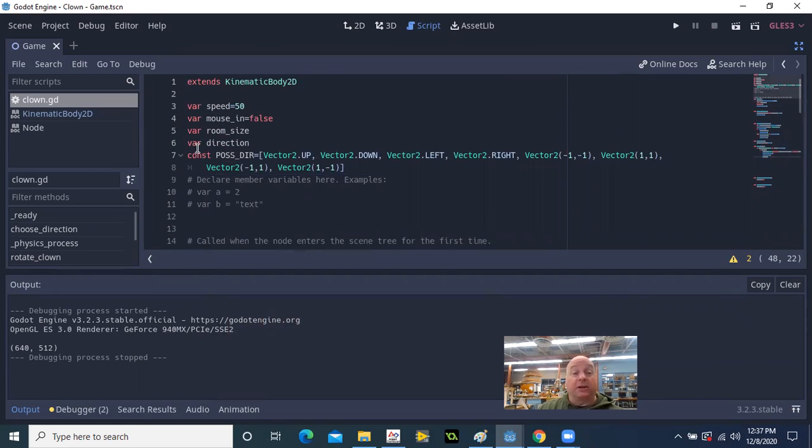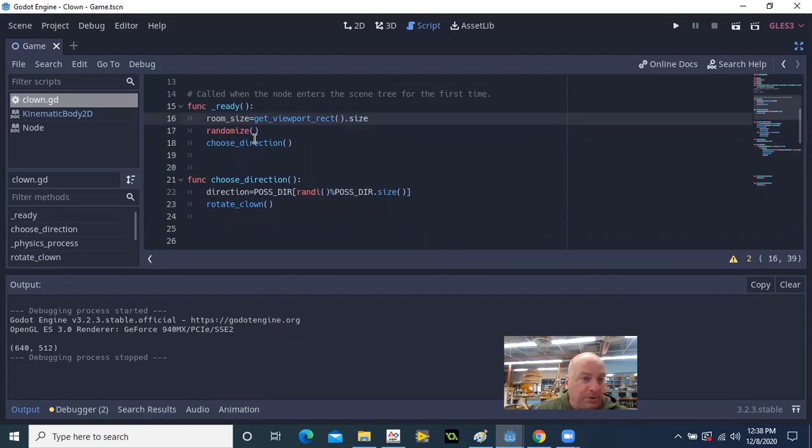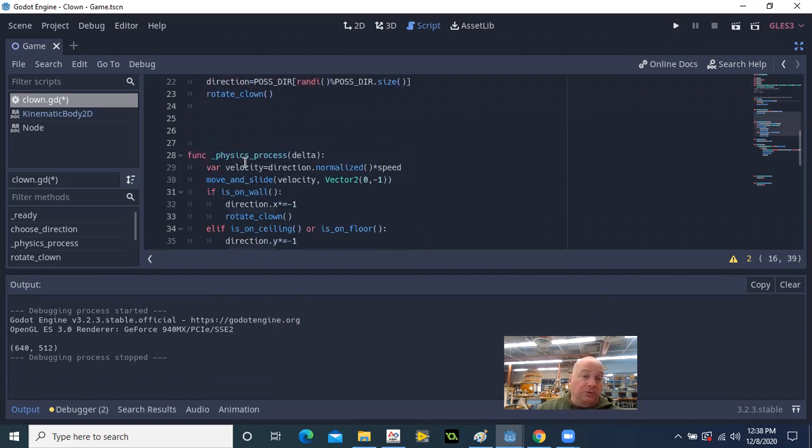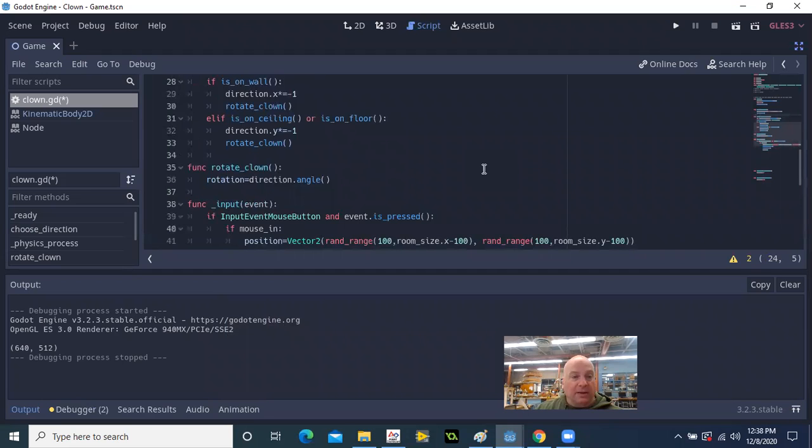We have created a constant using an array to keep track of all of our possible directions. We've defined a room size. We can get rid of this. We've randomized to make sure each time we play, our clown chooses a different direction. When he does choose a different direction, he rotates. We've added some features special to move and slide, using is on wall and is on ceiling or is on floor to change his direction to make him bounce, just like he did in the Game Maker version.